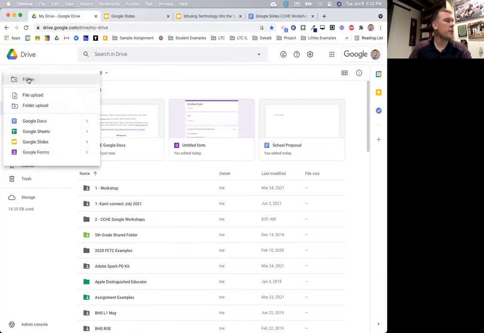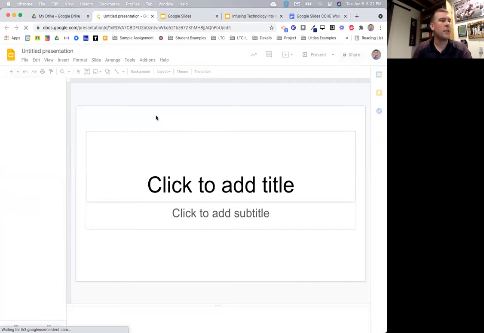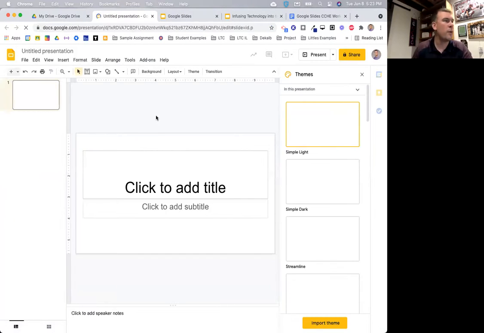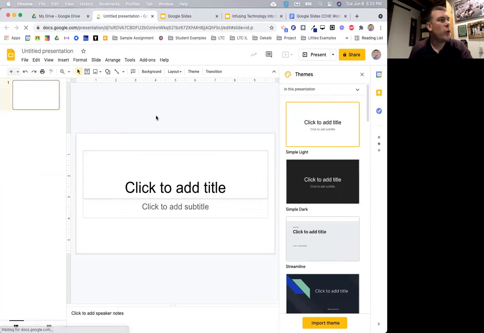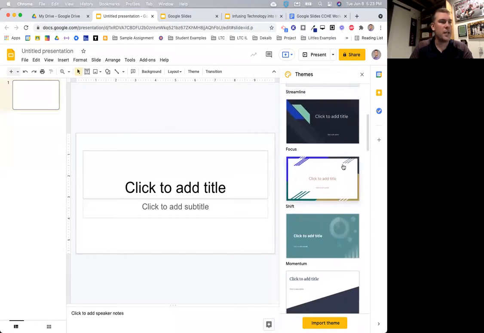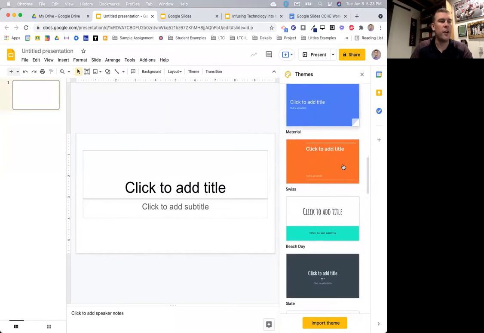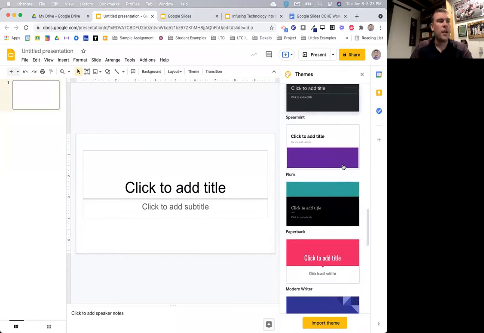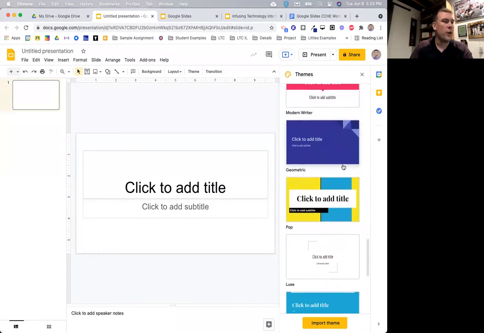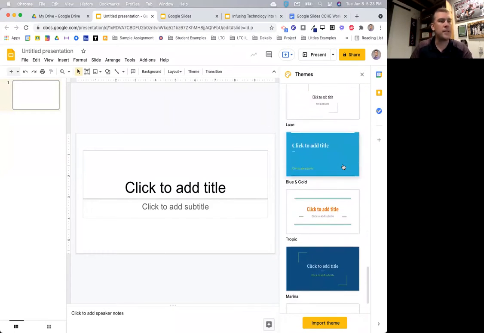But what we're going to do is create a new one, a blank Google slideshow, to start from scratch and see where we take it from here. So when we open up our Google Slides, this is going to be the presentation that we're going to build out. The first thing that comes up are our themes. On the right-hand side, you're going to see several different default themes that you can choose from. This will give you different colors and shapes and text and fonts that are pre-formatted for you.